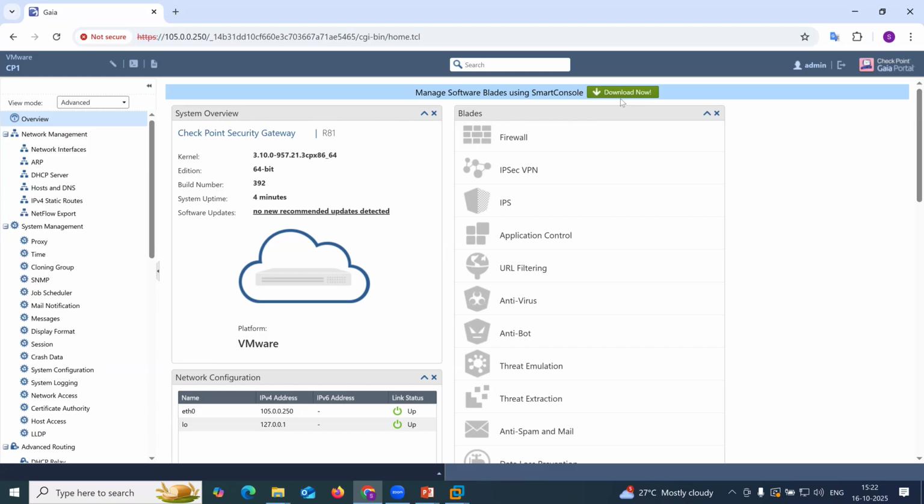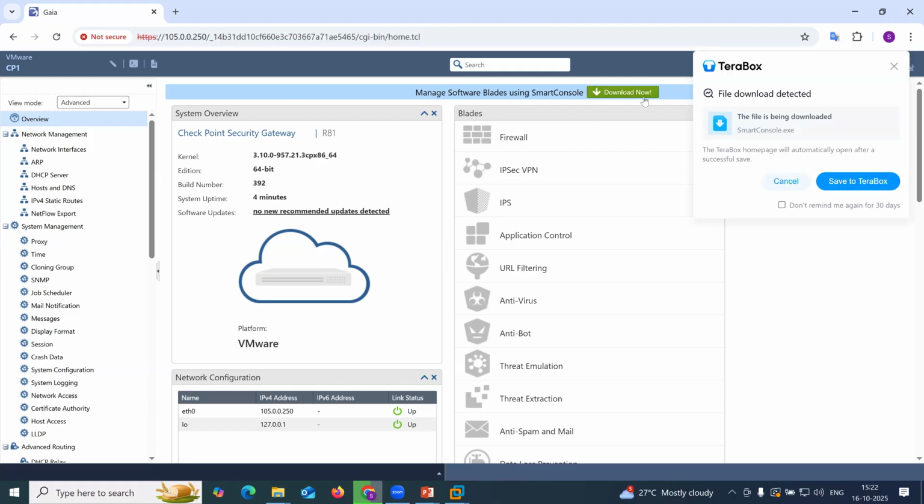When you install a distributed deployment, you check there: in a firewall Gaia, you will not see the download option. But in SMS Gaia, you will see the download option of Smart Console. Okay, download here, everyone. Click on download.